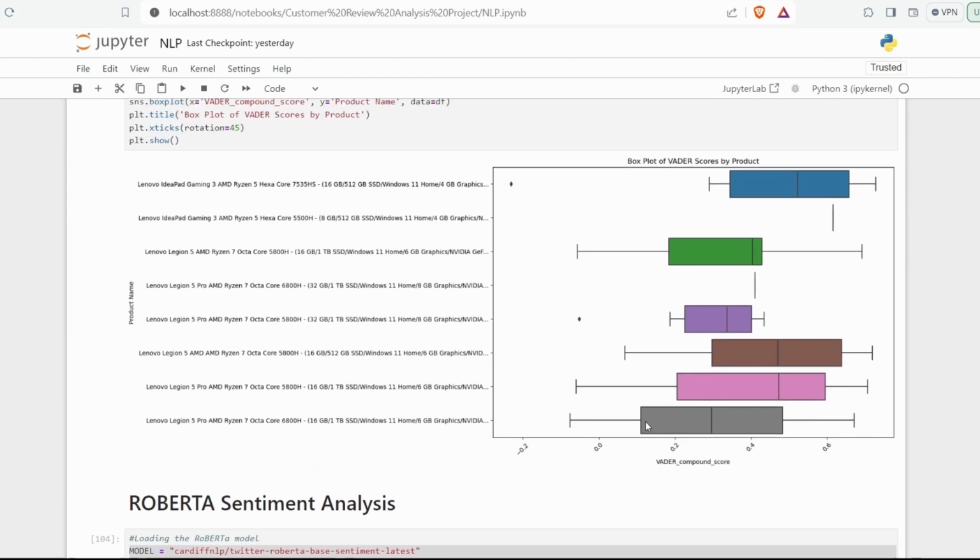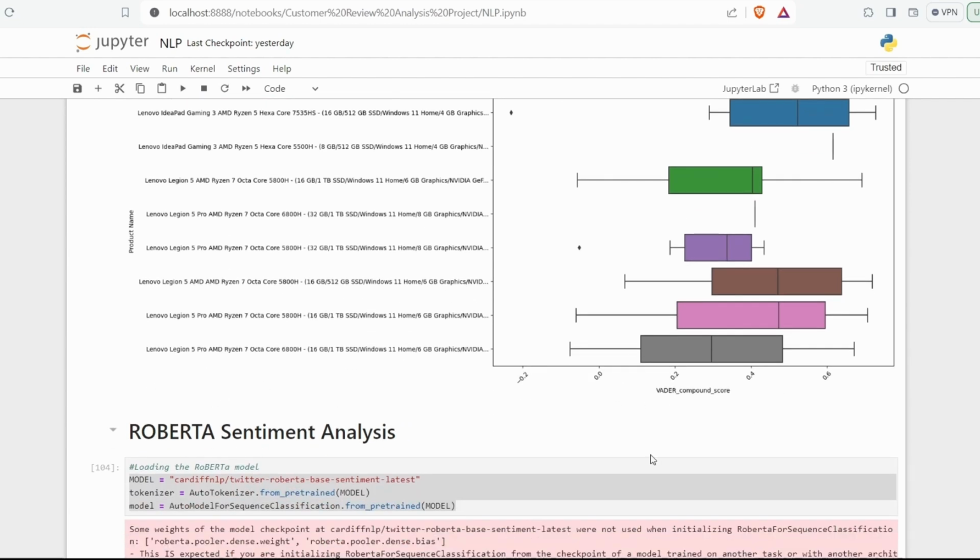So you see it's divided from zero point 0.1 to around 0.5, and similarly you can see for each box plot how the distribution is, what the compound score distribution is.